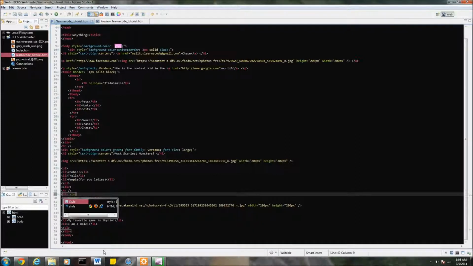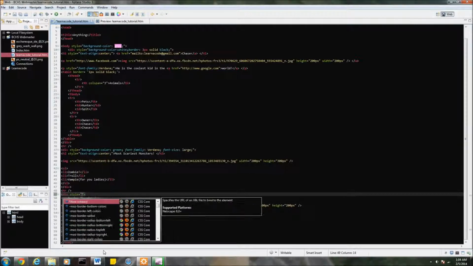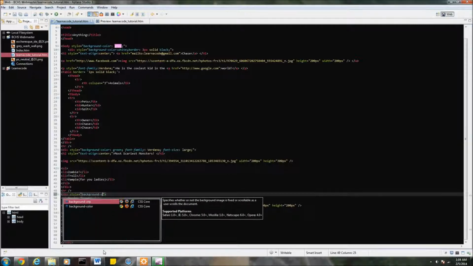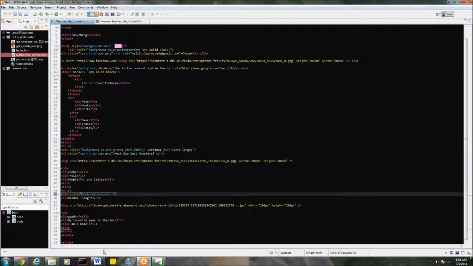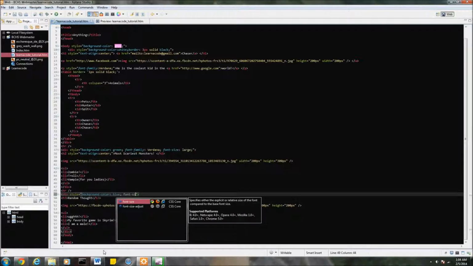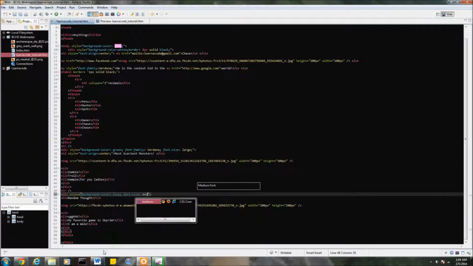Okay. So let's add another style. Alright, so for this one, let's change the background color. We could change it to, gosh, I'm trying to think. Let's change it to blue. I like blue a lot. Alright, change that one to blue. We could change the font size to medium.